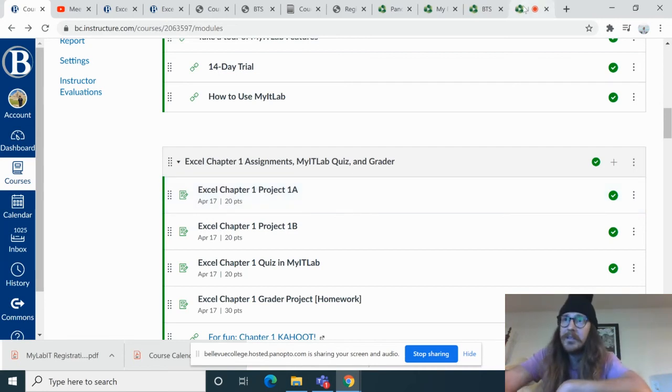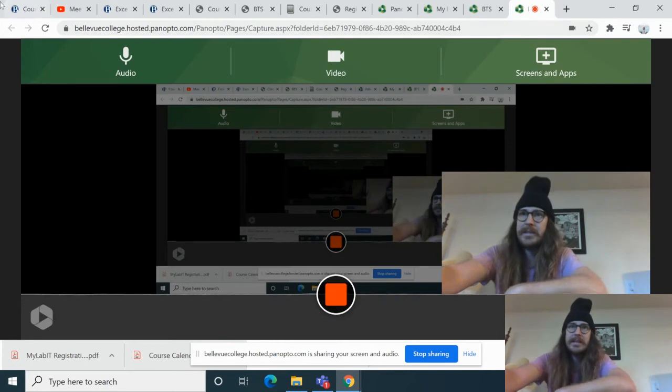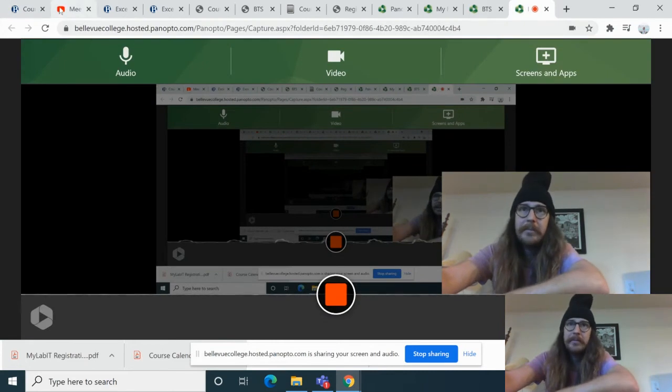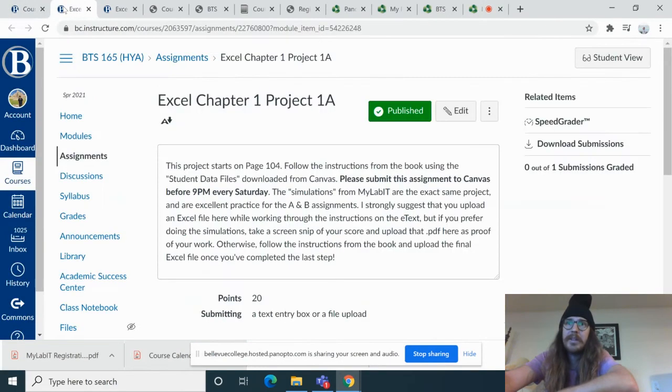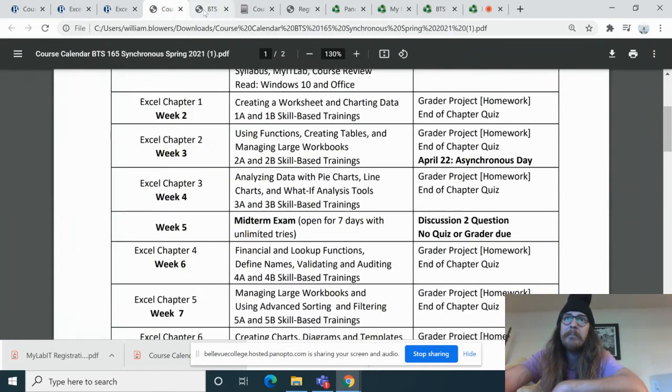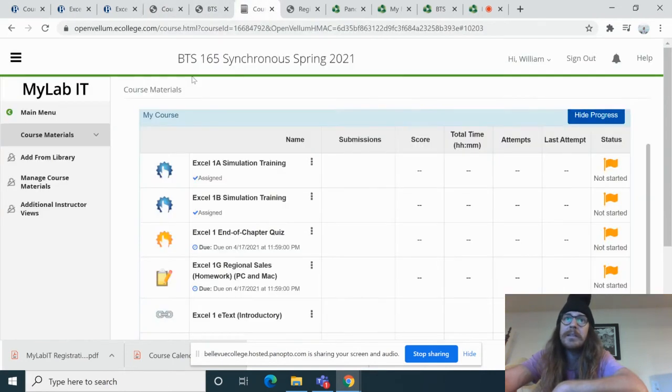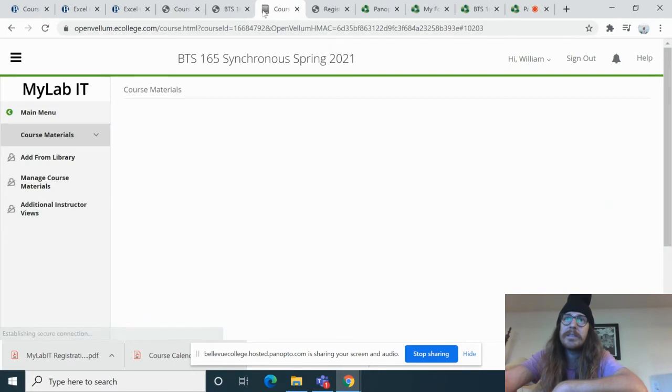Just checking to see if this is still working. We're in business. Bear with me a minute. So it says 1A starts on page 104, 1B starts on page 135. So eText is on MyLab. So I'll go back to course materials.